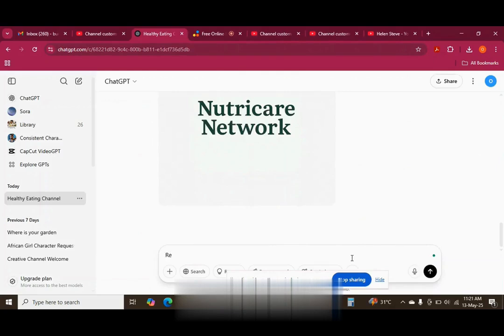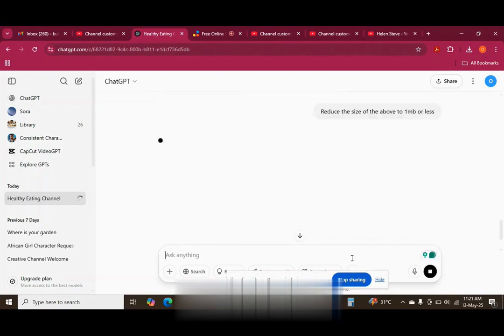Reduce the size of the above to 1 MB or less. So you send it. So we're going to be waiting for ChatGPT. I never knew I'm going to do something that will make me go to ChatGPT to create something that is going to make us wait. But it's not going to take time.